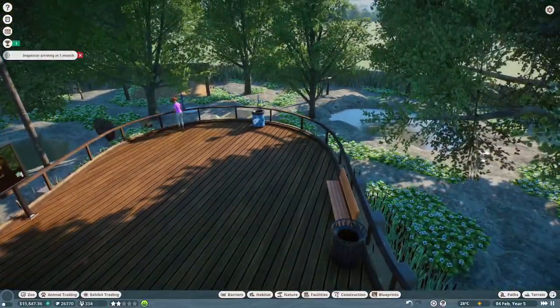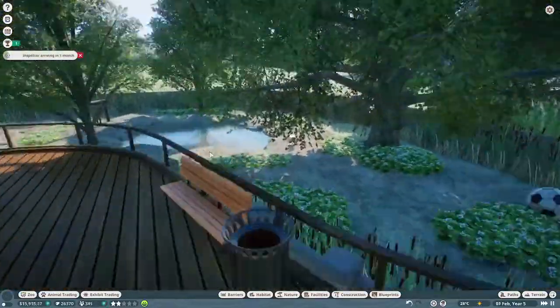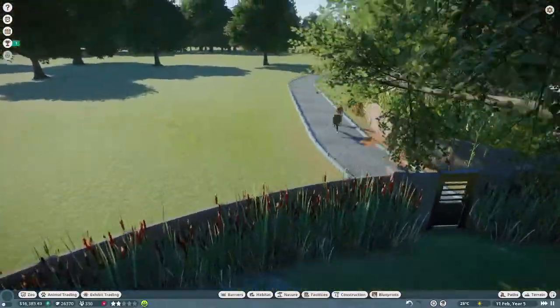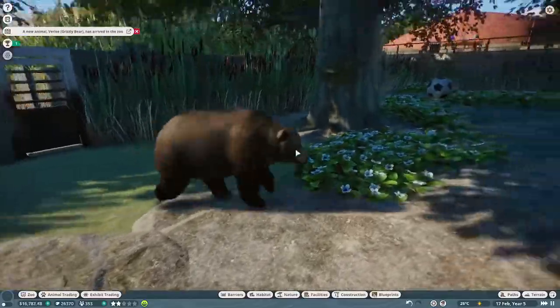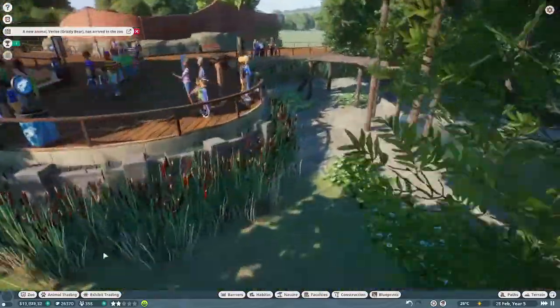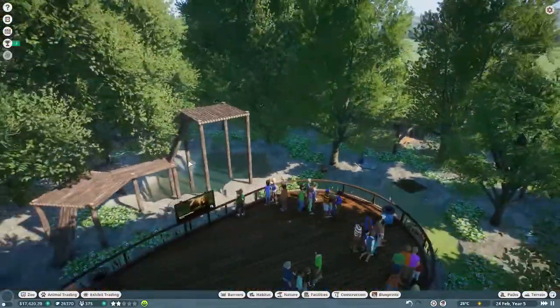Alright guys, I just finished education and now I just bought another bear. It should be coming right here. And there she is. So yeah, this is the epic habitat.